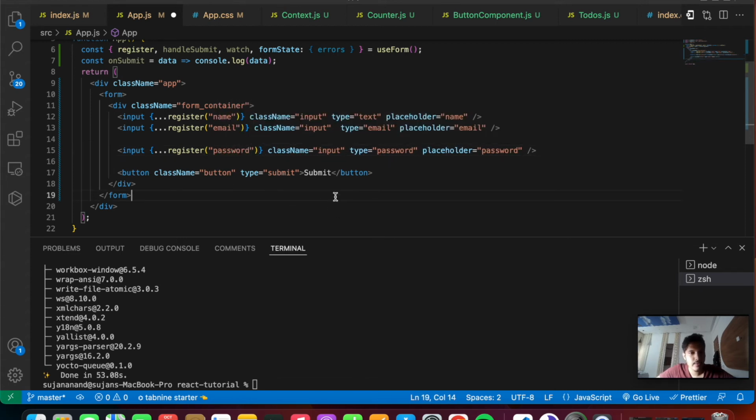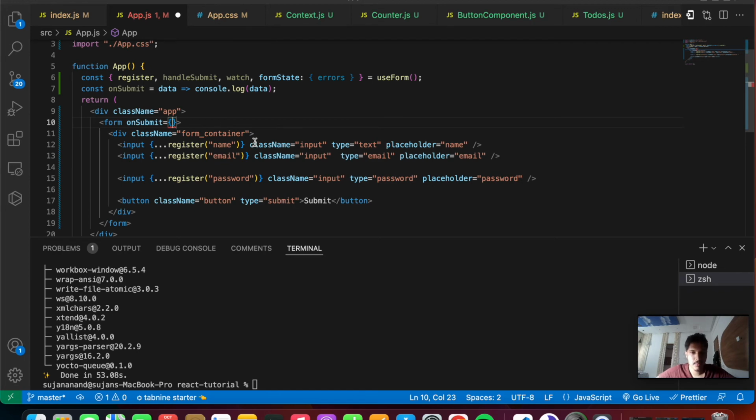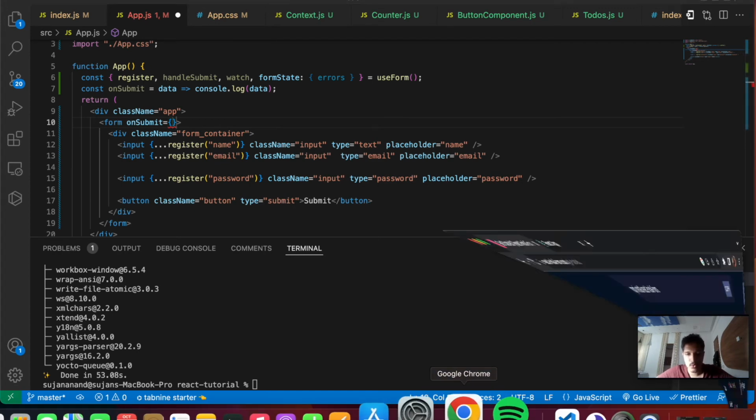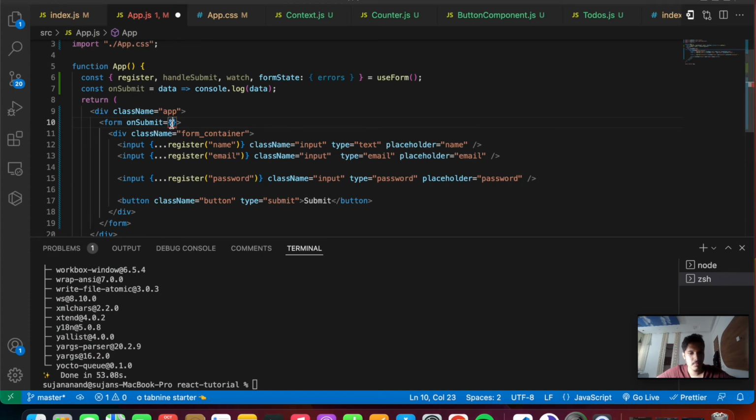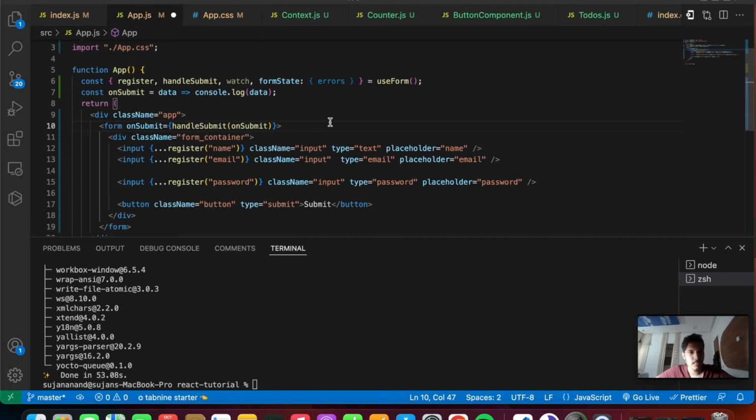Next we have the on submit that goes to the form, so let's write on submit. This is going to be handle submit of the submit, right? So let's go check out the docs once. Yeah, it's going to be this value, so let's copy that and then paste it over here. Let's close that bracket. Yeah, I think pretty much we have done. We are initializing the on submit function over here, so everything is stored inside of data, so that's the reason we're console logging the data over here.